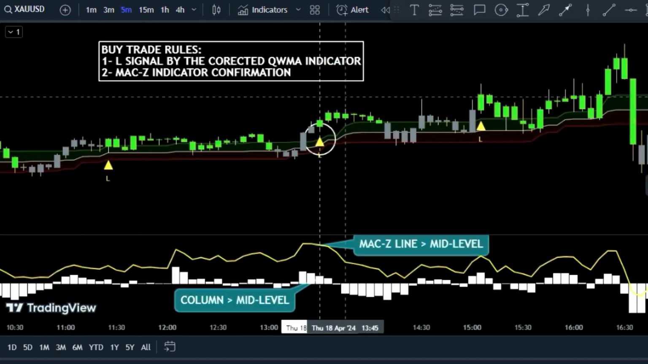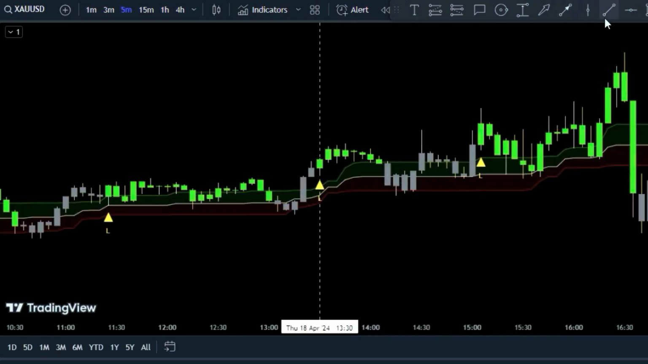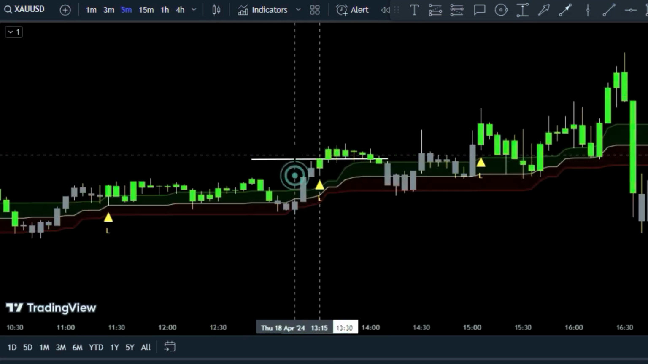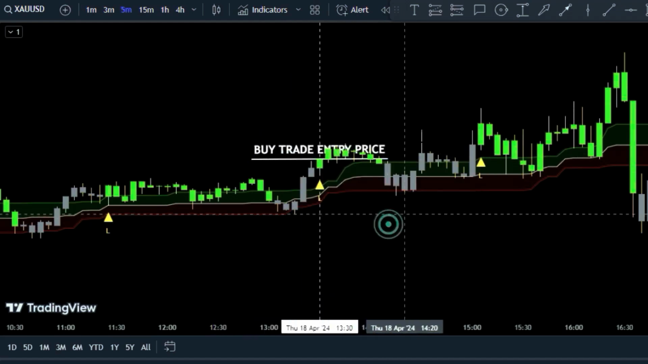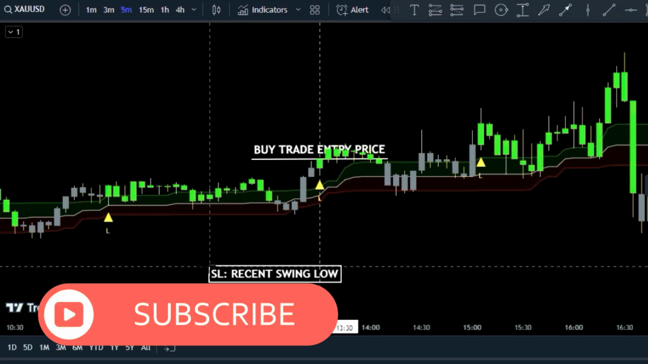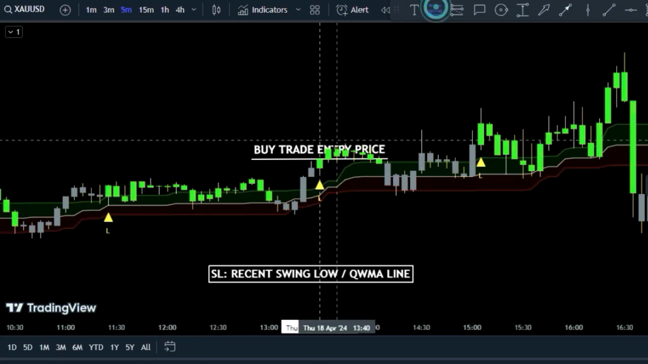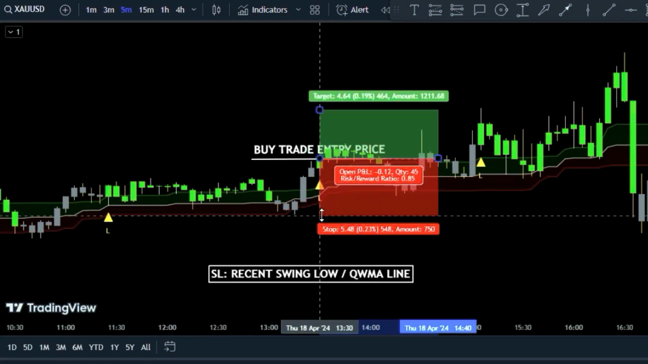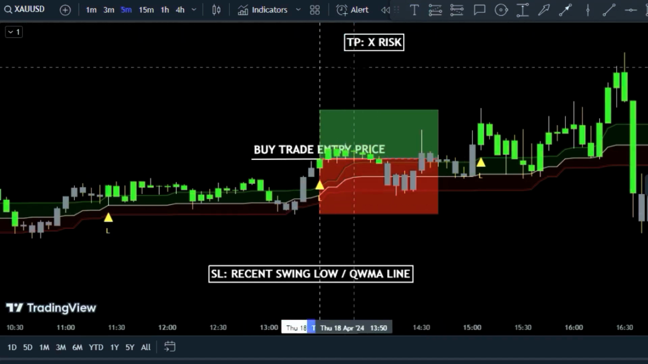So once both indicators give you the thumbs up, it's time to make your move. Go ahead and enter the buy trade. But remember, to protect your investment, set your stop loss below the recent swing low or line it up with the corrected QWMA indicator lines. And as you take profit, maintain a risk-reward ratio of 1 to 1.5.